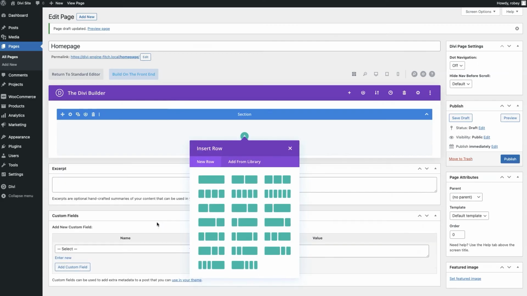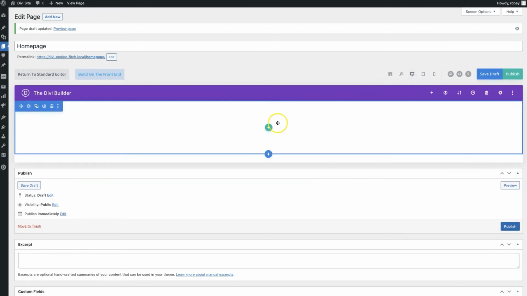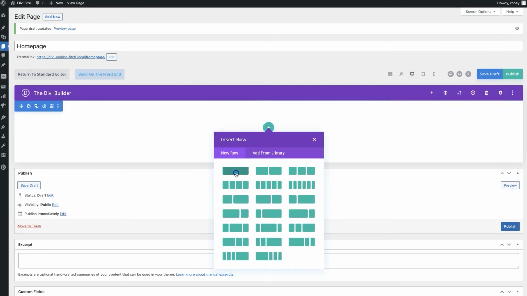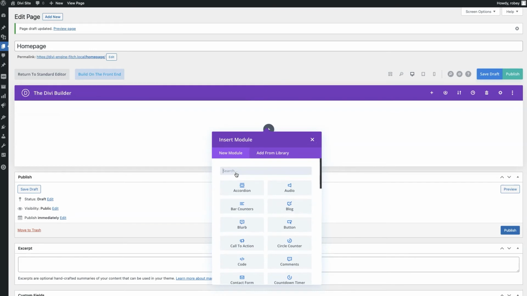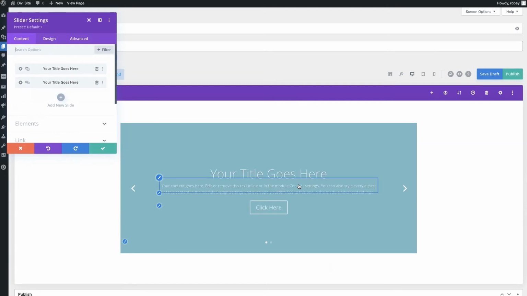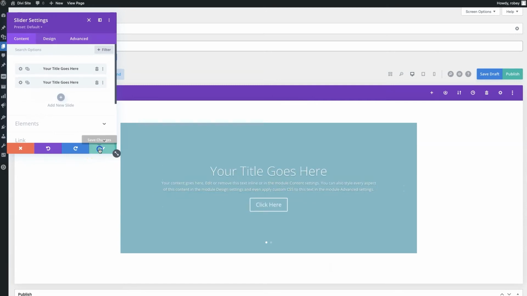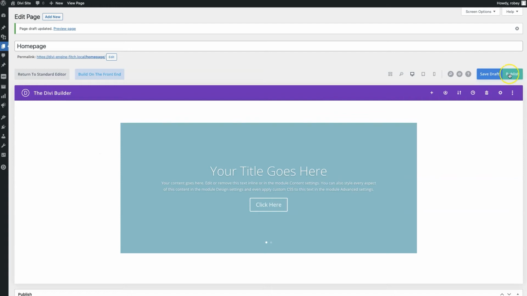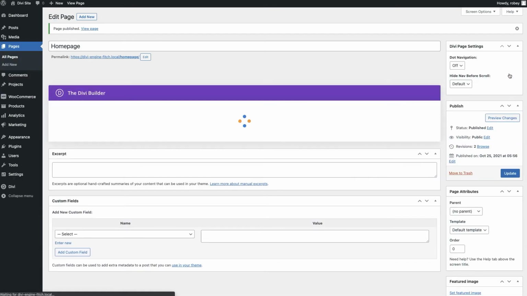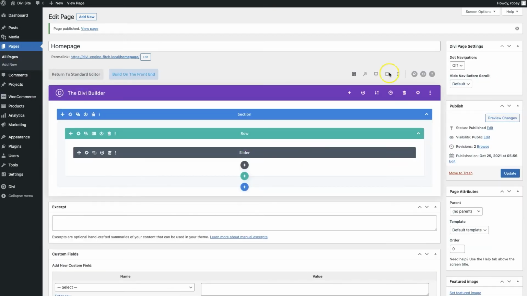And immediately it'll ask us to add a row. Now, we're going to be replacing all of this, but just as a placeholder, let's go to the visual mode here. I'm going to add a single column row and just add a slider. And just so that there's some content on the page, I'm going to save that. And then I will publish my page. Now, you wouldn't publish this on a live site. I'm on a local development environment for a site that will be pushed live at a later stage. So there we go. That's all saved.